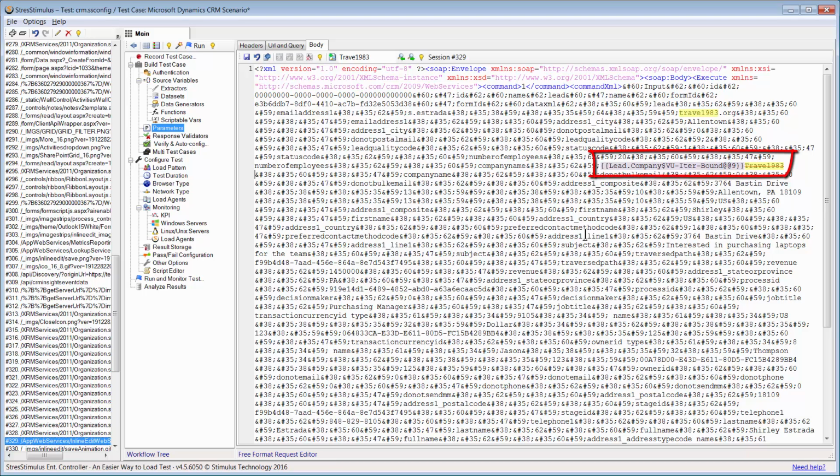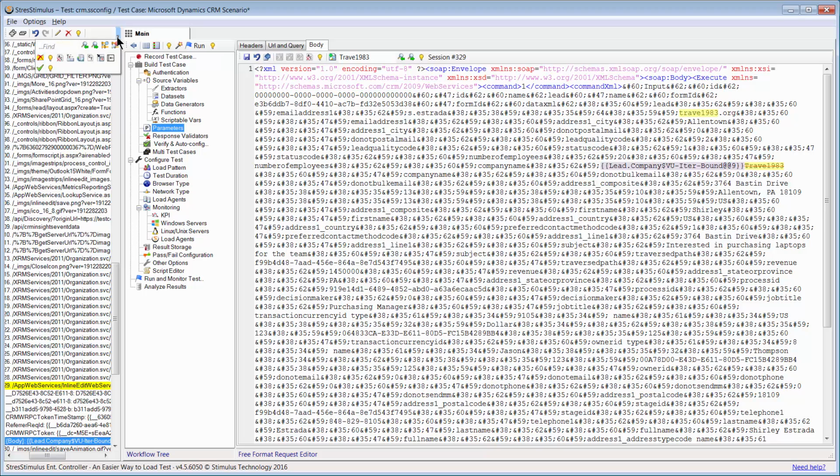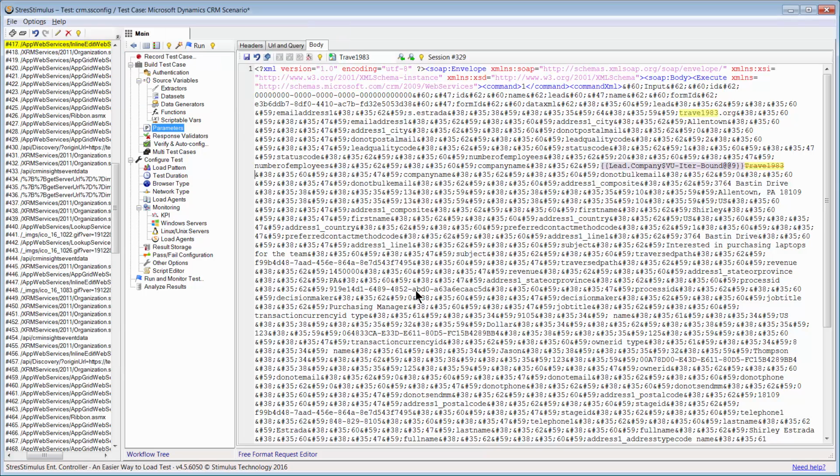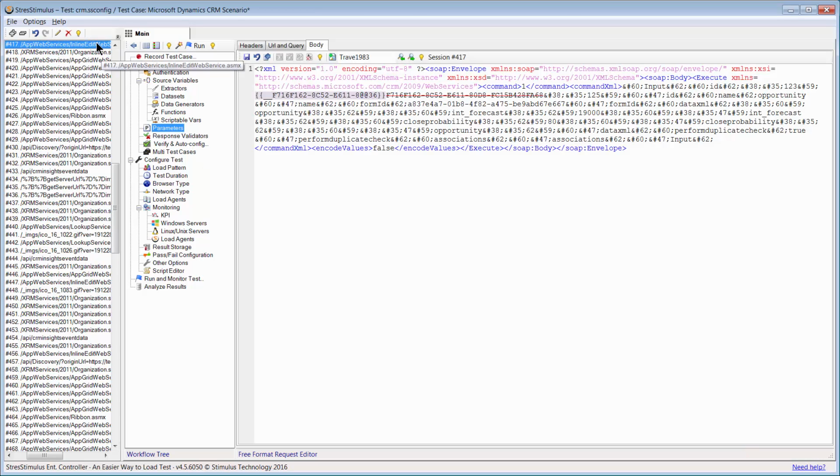As you can see, the recorded value was replaced by the dataset variable, but you did not need to write any script. Now, let's parameterize the forecast, which is 19,000. It is set in request 417. This request already has a correlation parameter created by stress stimulus automatically. We will create one more.